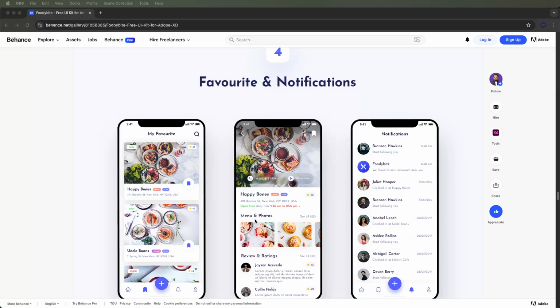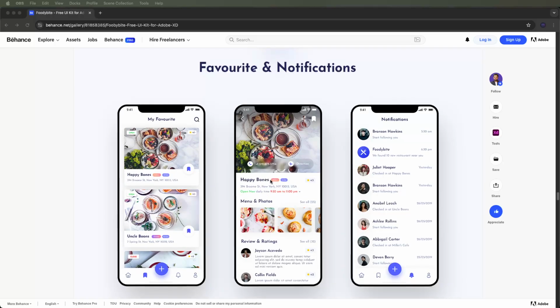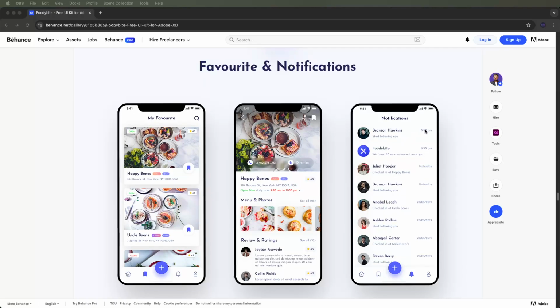In the favorite tab, then open the restaurant UI, and show the menu and restaurant review screens. And this is the notification tab screen, showing every notification in the list. So also need to show the right side at the time.